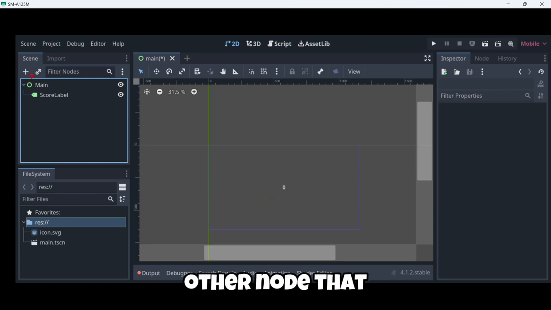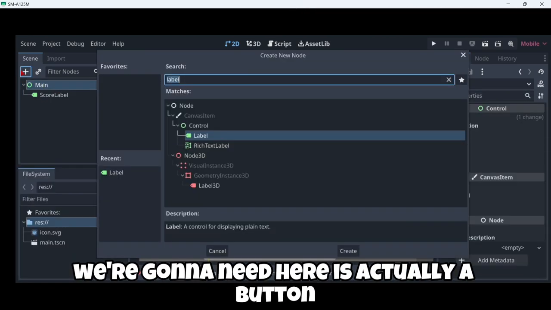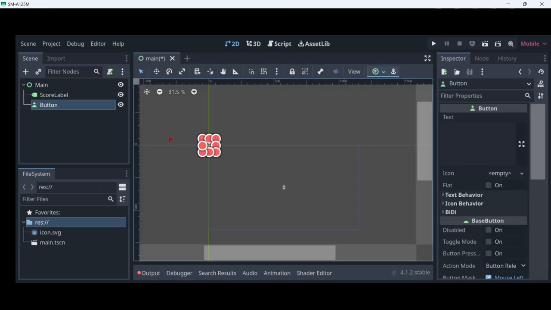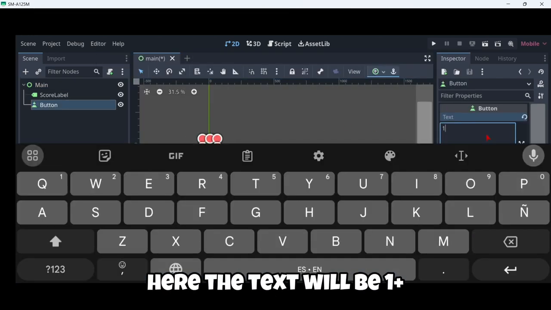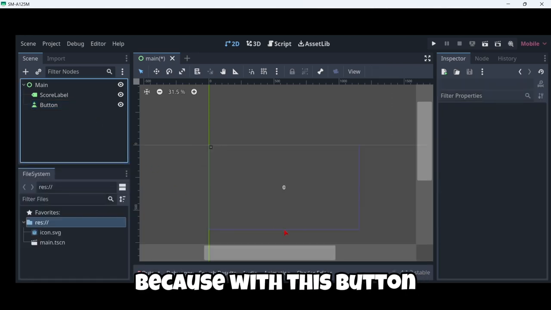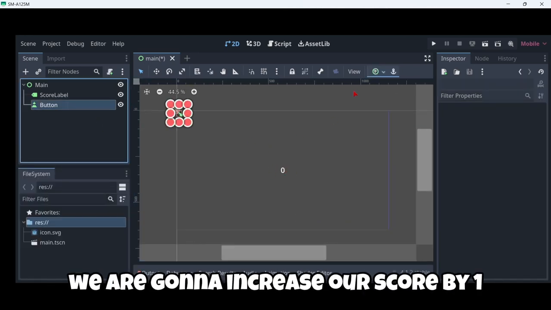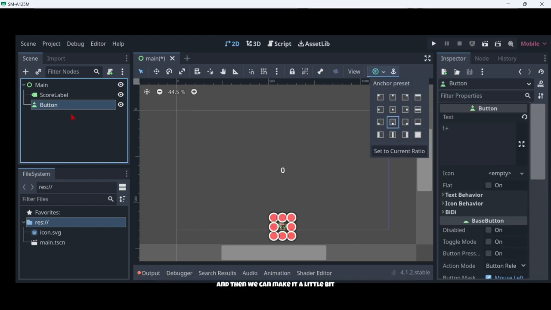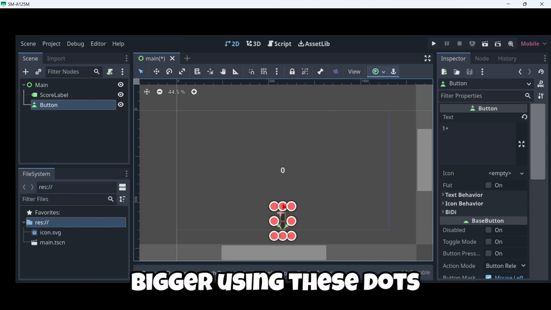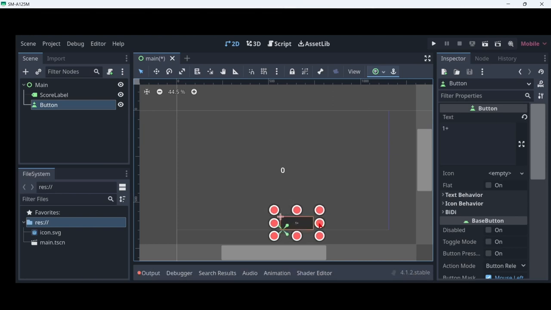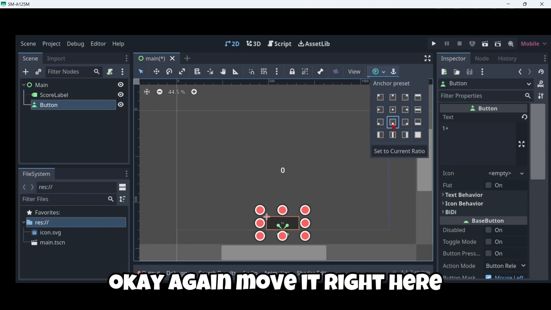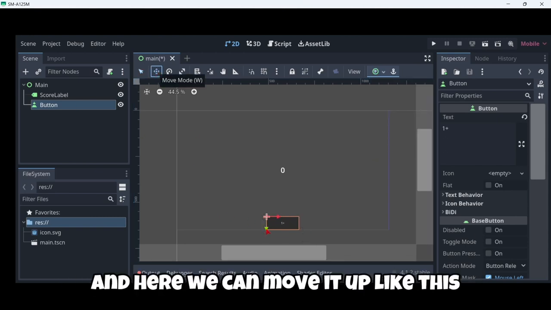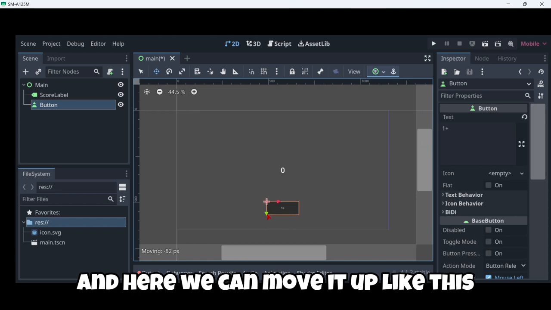Another node that we're gonna need here is actually a button. Okay, right here, button. Here the text will be 1+, because with this button we are gonna increase our score by 1. Let's move it down here, and then we can make it a little bit bigger using these dots. Okay, again, move it right here. We can also use here the move tool. This one is the move tool, and here we can move it up like this.